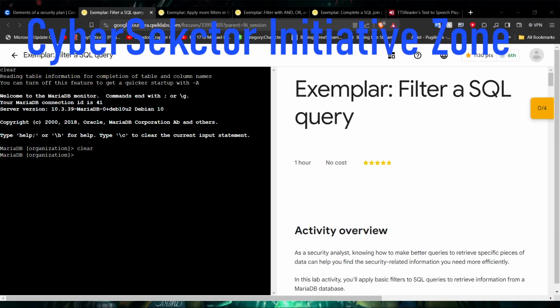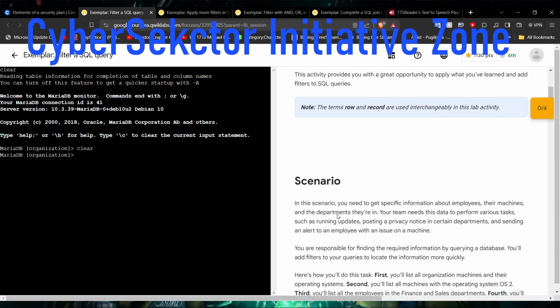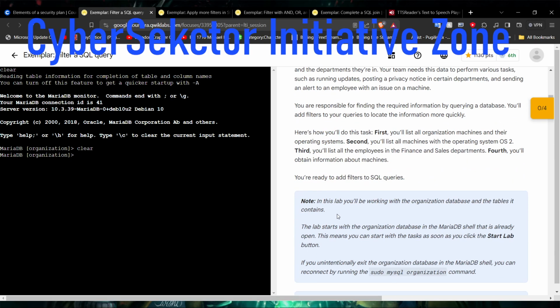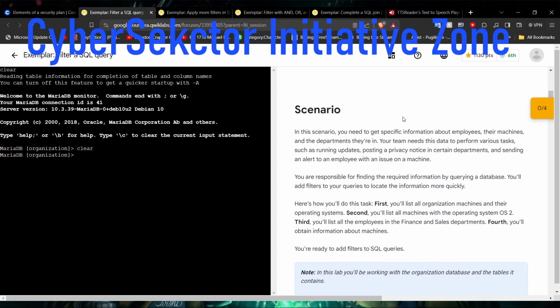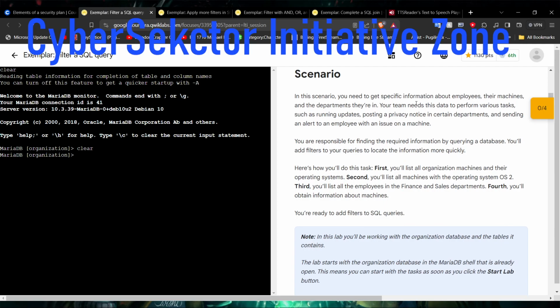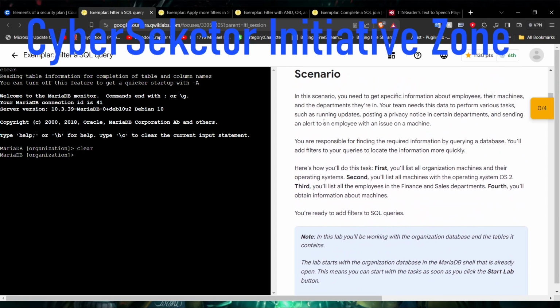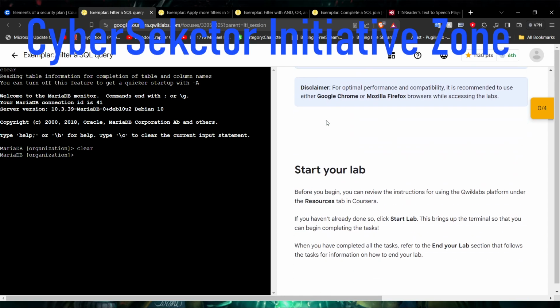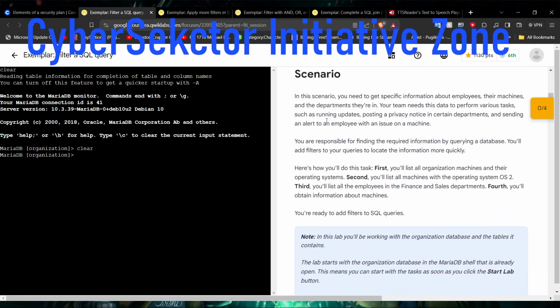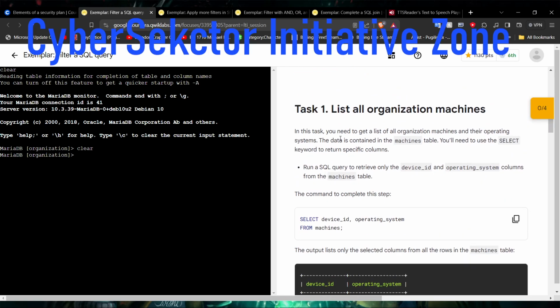Here's our activity that we have to do. We are going to use a filtering method with SQL query. Basically, we are going to be getting certain information about employees or machines and the departments that they're in. We need this data put together to perform various tasks such as running updates, posting privacy notices to certain departments, and sending an alert to an employee with an issue on a machine. So this is pretty complex, but it's pretty simplistic.